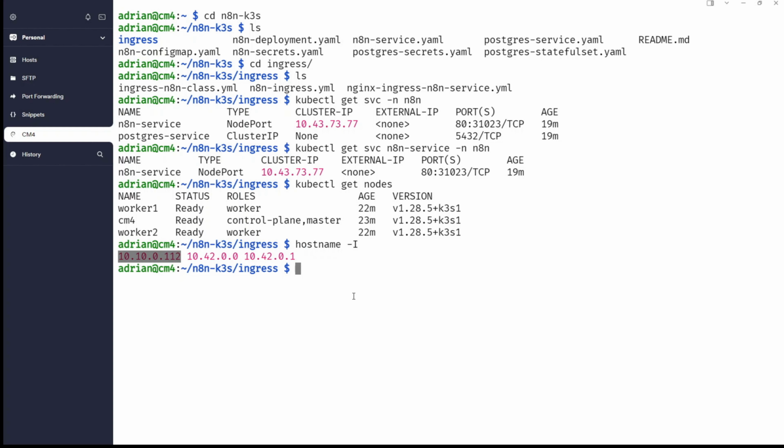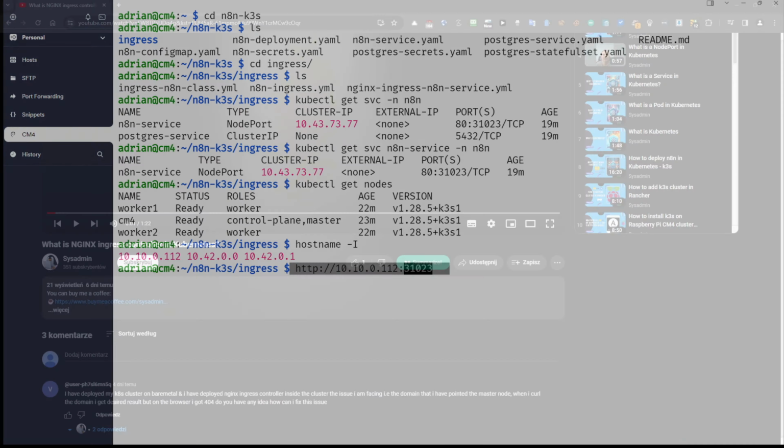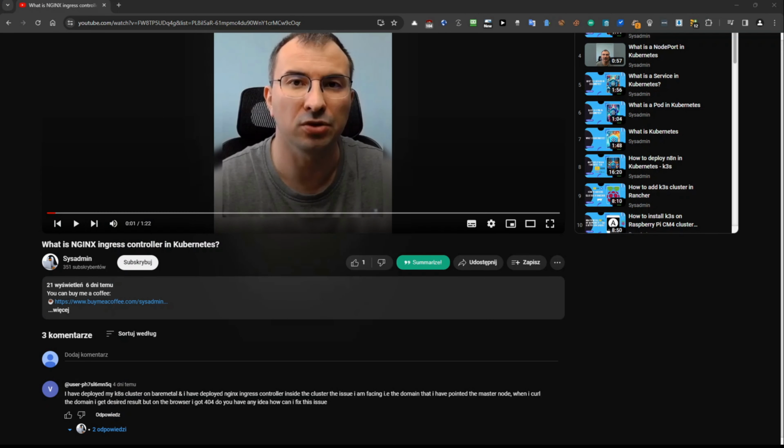So I can use it like this, and I can copy it here, and I will try to type this in my browser this way. So I will use this IP address and this port, this node port. Okay, so now I have the whole URL, so I can highlight it, Ctrl+Shift+C, and I will go to the browser, and I will try to connect it in the next tab.